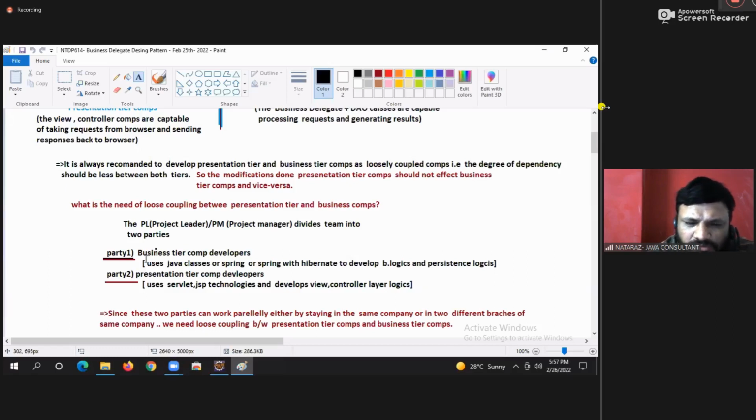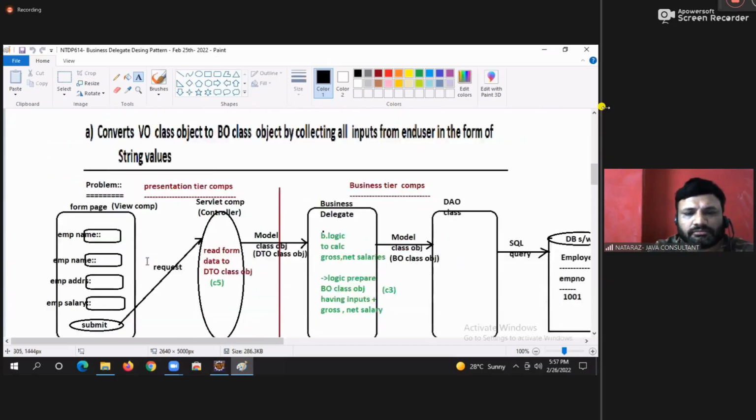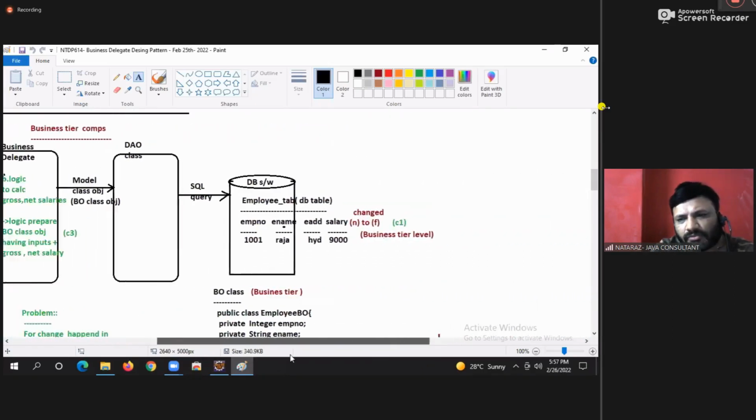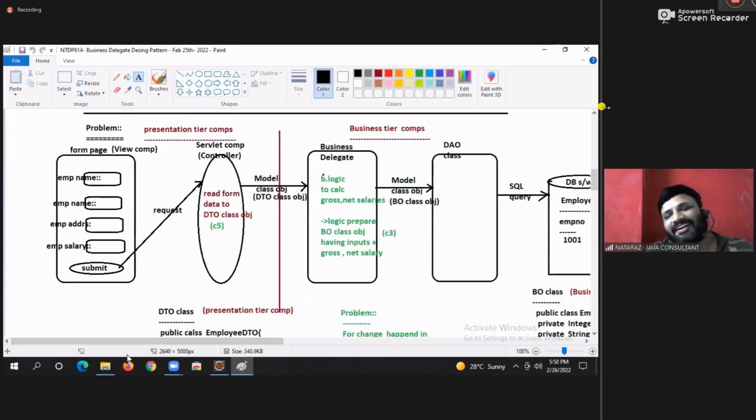Number 2, tell me the next one. Converting DAO generated technology specific exceptions to project specific user defined exceptions. That's use case number 2, right? What is use case number 3?